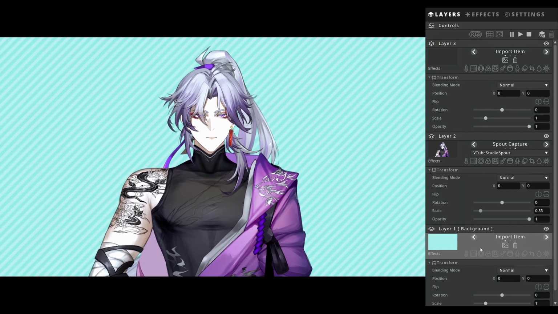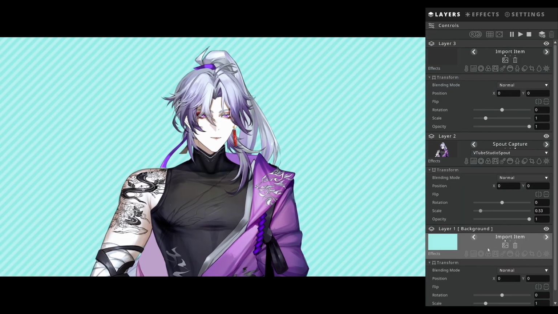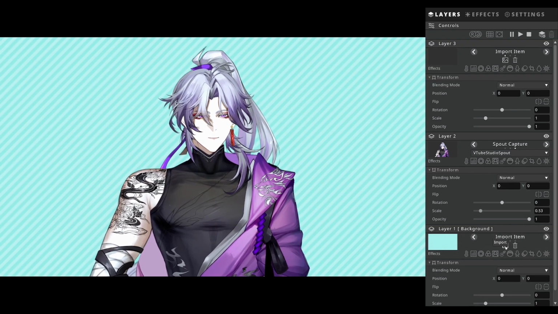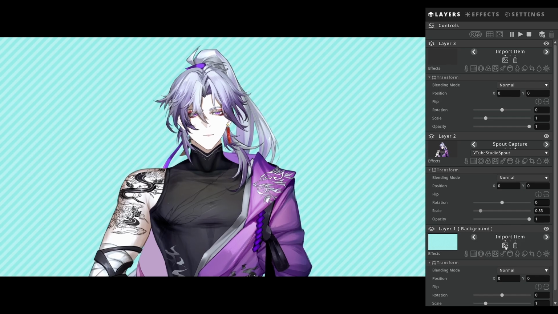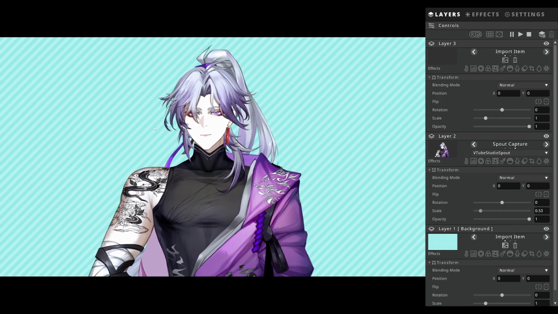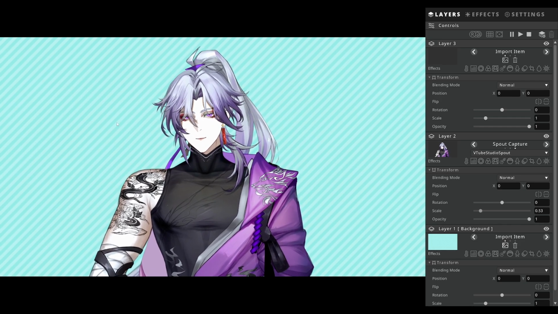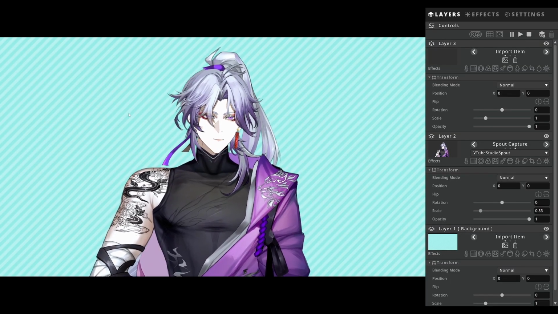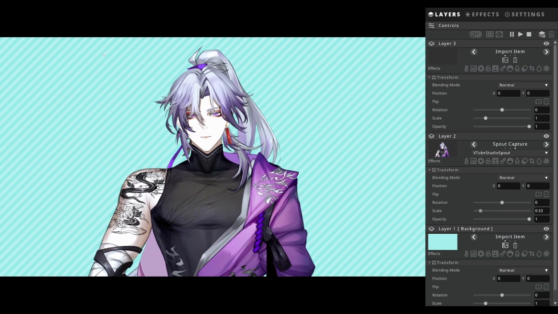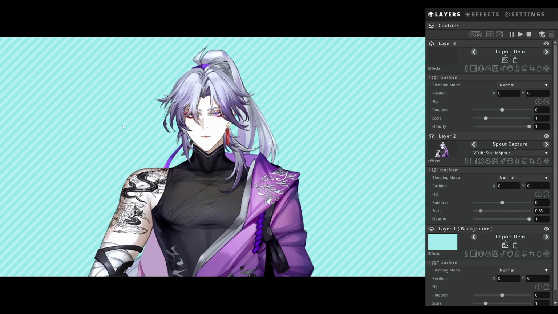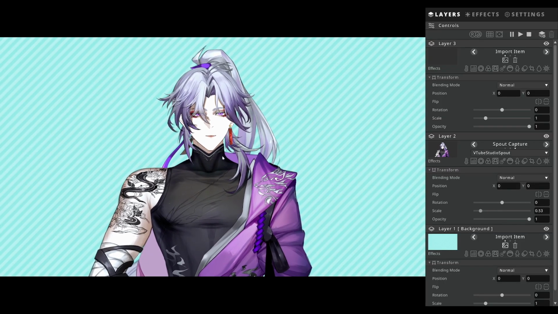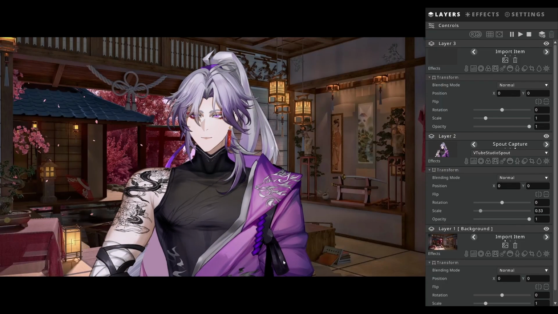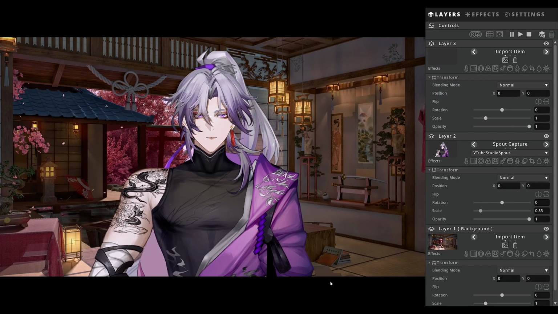Now that we have our VTuber in and positioned how we like, we can come down into the background layer and click on import, and your files should come up. Then go through any of your assets, backgrounds you might use for stream or your videos. In my case, I have some really nice Japanese-styled ones that I got for free. We'll just do this nice spring one here. Let's click on this, and then we have our nice background in.